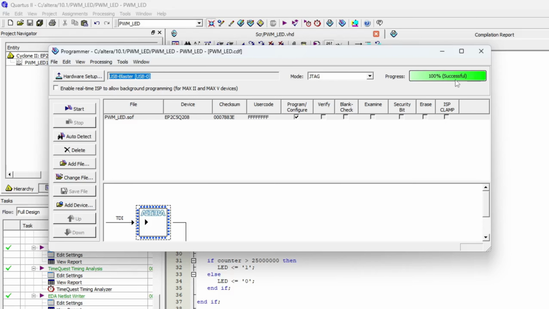Now we will move to the FPGA board to see if that is working correctly or not. What we are expecting is that our LED should glow at a cycle of 1 Hz. That means for half of a second it should be on and for half of a second it should be off, and it should happen in a repetitive manner. So half second off, half second on, then half second off, then half second on, like that. Okay, so let's move to the FPGA board and see if it is working fine or not.